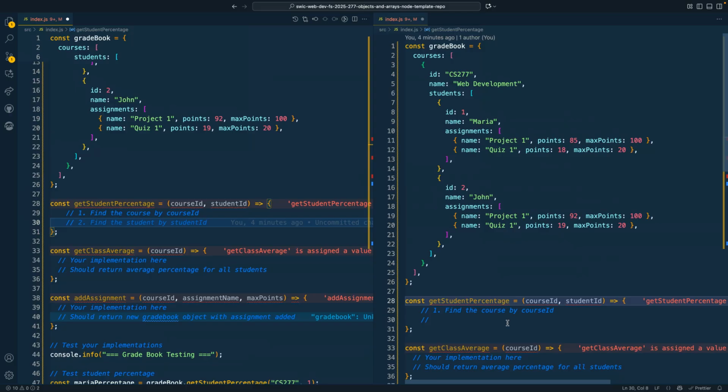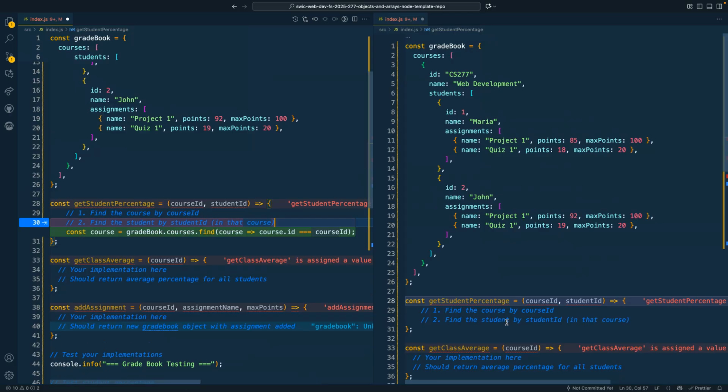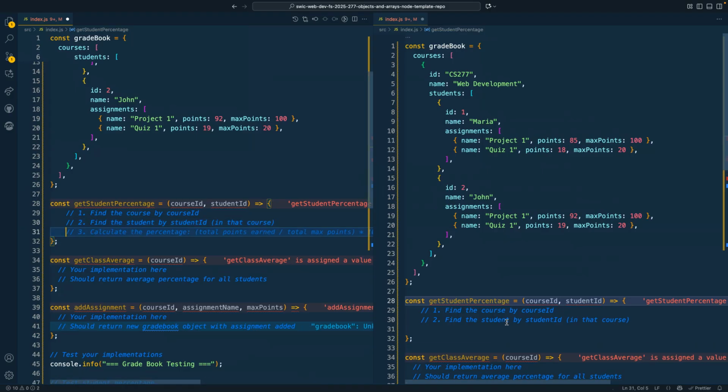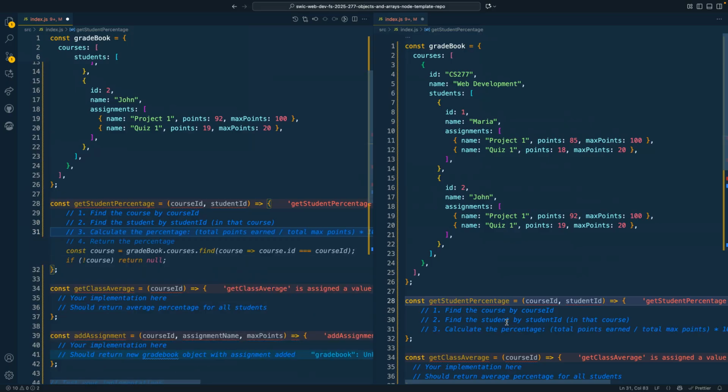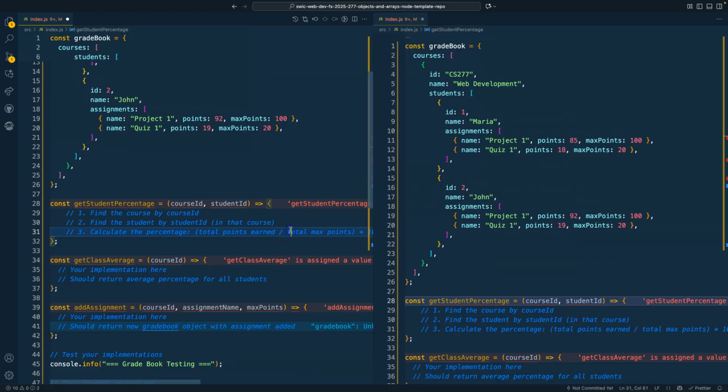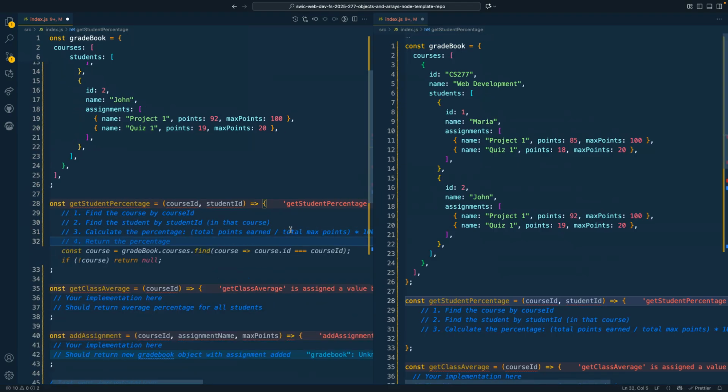Okay, so we find the course. Find the student in that course. Stop it. I'm going to hit escape. After that, we can calculate the percentage. I mean, the AI is still helpful just to talk this out. I don't want to sit here and type all this. And then we just return the percentage. And we might want to handle some cases if the course or the student doesn't exist. So we'll add that note.